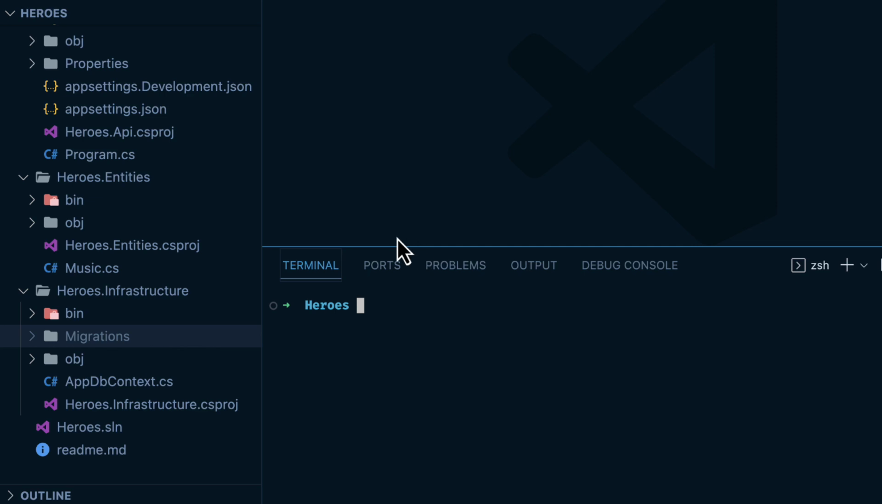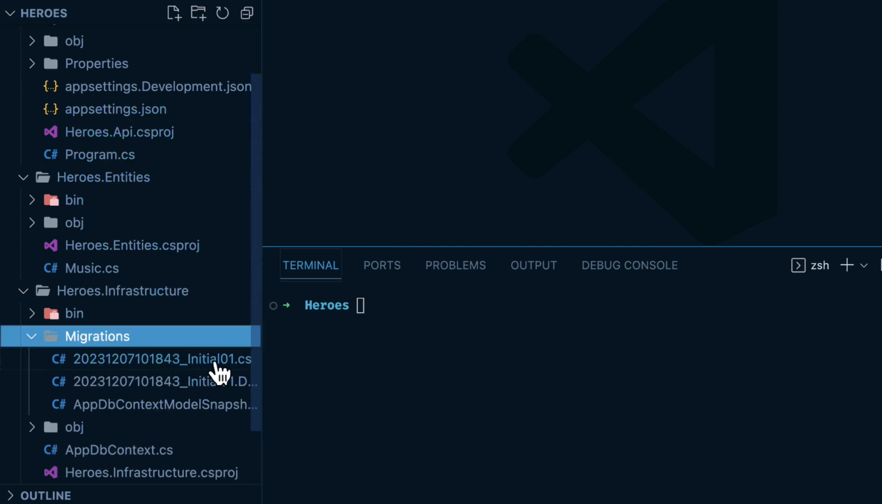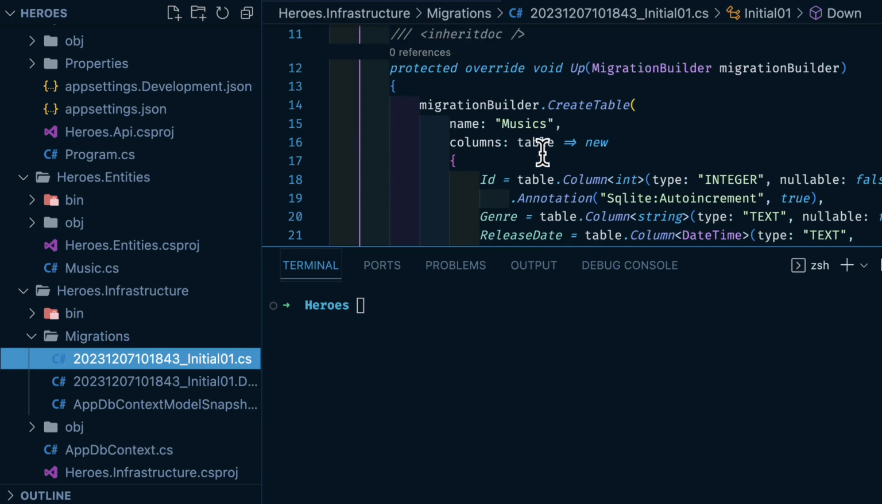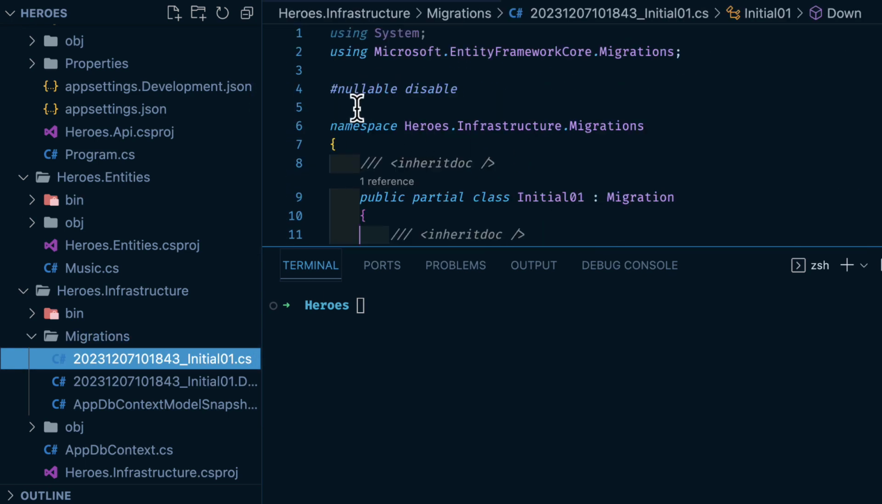So the next thing to do is to update our database. The first command that we ran will just create this migration folder with this file Initial01, but we've not committed it to the database. It's just staging it.